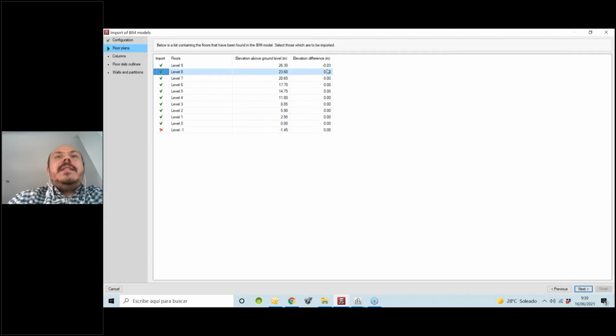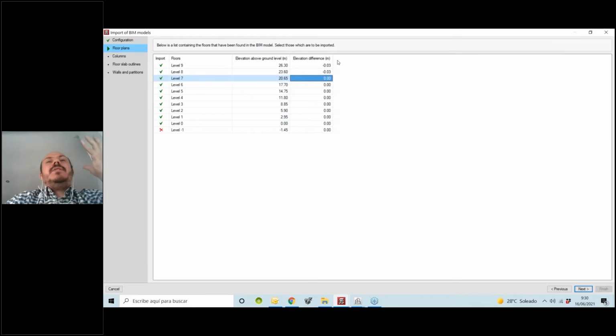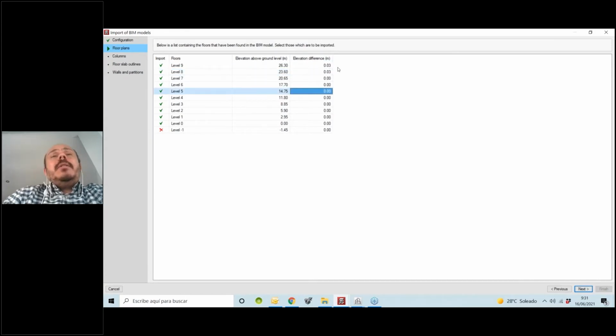So you can create this difference between the level considered in the architectural model and the level considered in the structural model. Of course, you must contact the architect in this case to know how many centimeters is the difference between the structural model and the architectural model, what's the thickness of these elements that you have in the finish of your slab, for example. But here you can configure that. You can add this information. Also you can add different differences for each level.